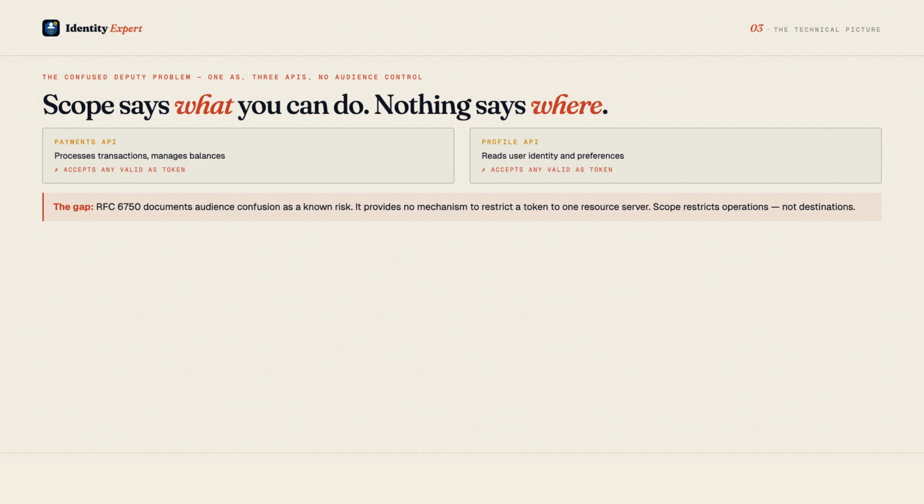This is what the security community calls a confused deputy problem. An attacker who can trick your application into presenting a token to the wrong API, through a rogue redirect, a misconfigured client, or a phishing page, gains access they were never authorized to have.